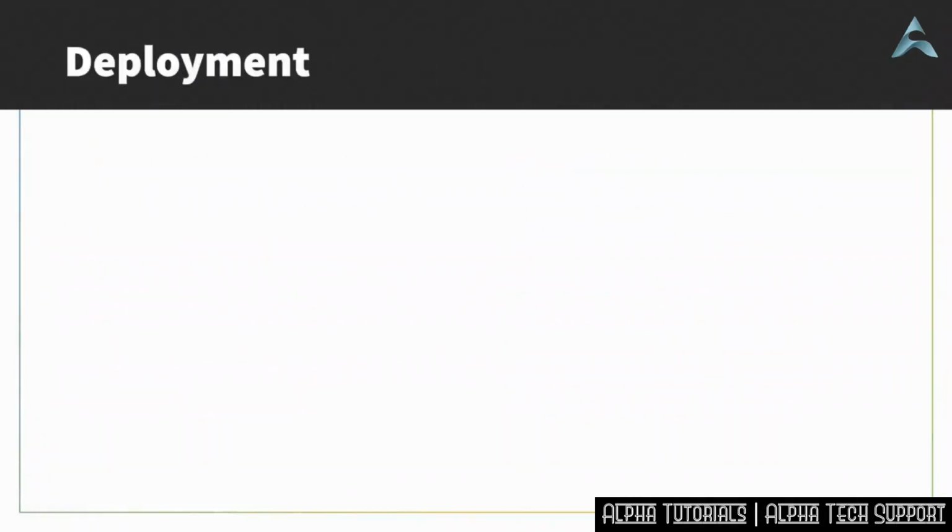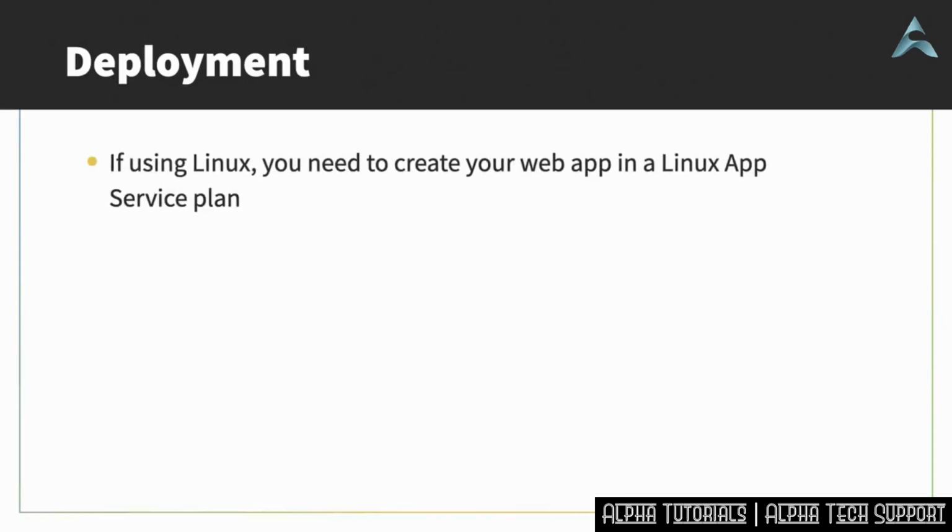In terms of deployment, if you're using Linux, you need to create your web app in a Linux app service plan. It used to have a big catch here that you might still read about, that you need to have a Linux app service plan in a dedicated resource group. So that means you cannot have a resource group with both app service plans from Windows and Linux, but that has been changed at the recording of this video.